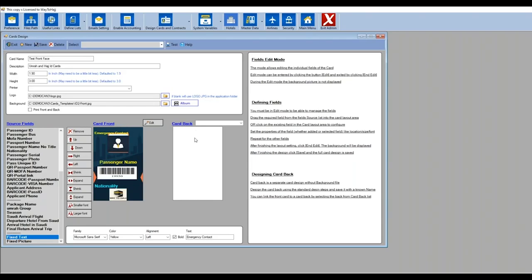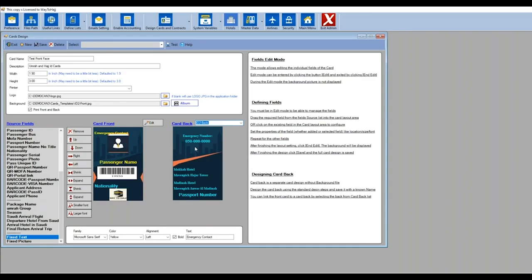So if I want to do the back here, I'll go new and name it back, design it, and then come back to the front and choose. You see here, there's an option, print front and back. I'm going to choose that option and select from my IDs which one is the back. Right now we have a couple of backs here. I'm going to choose this one, for example. As you can see, it's already designed for me. And now this will be the front, this will be the back for each passenger.